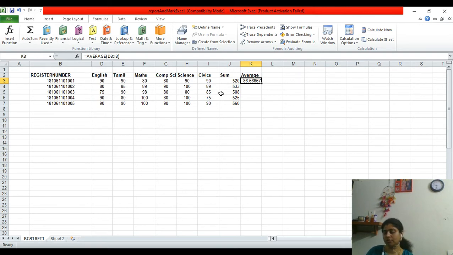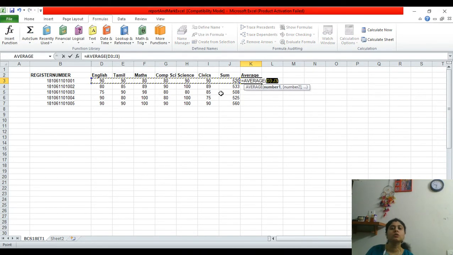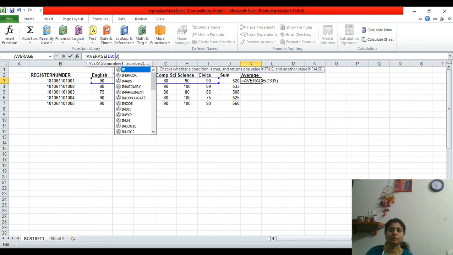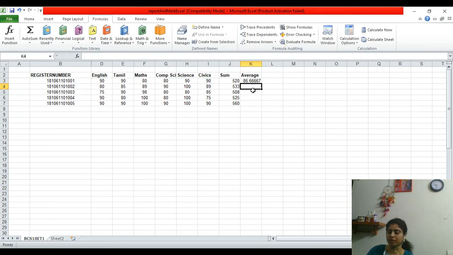Another shortcut method for finding the average: click on the cell you want to select. Now press Alt plus M plus U plus A. Then select the cells from D to I. Finally, click enter, and your average will be displayed. This is the second method. The first one is the straightforward method and the second one is Alt plus M plus U plus A, which is the shortcut method.